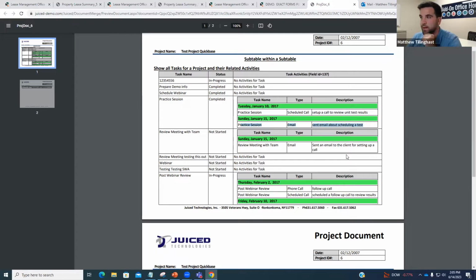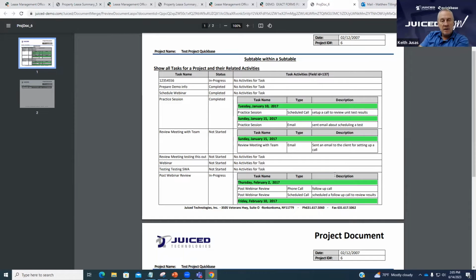Yep, absolutely. This is a good way to explain it. It's a very simple subtable within the subtable, not too much coloring going on here. You could, of course, get very crazy. Exact Forms Plus subtables has a lot of options. So I'm going to go through a more simple use case on how you could do this in your own apps.